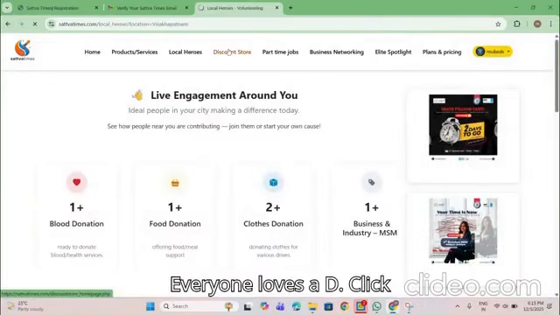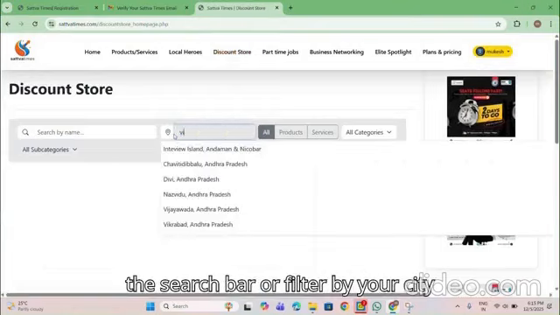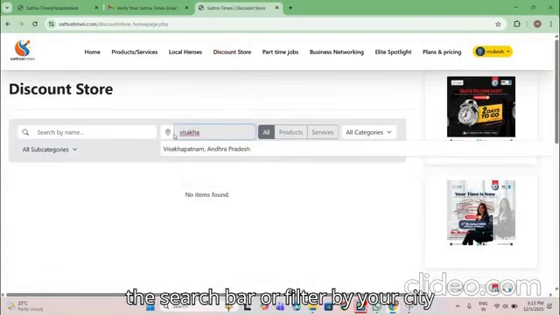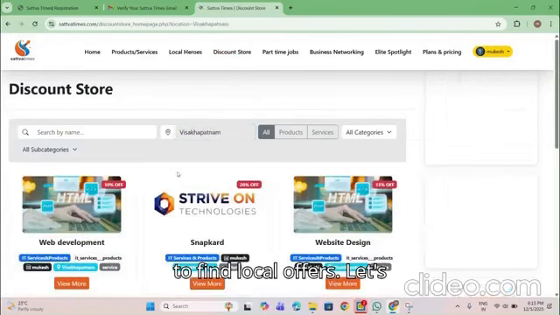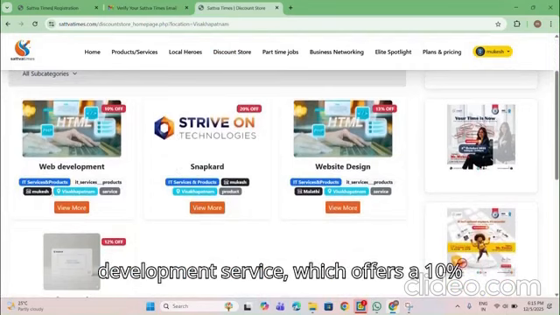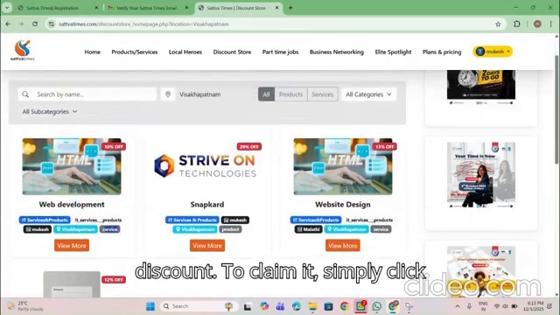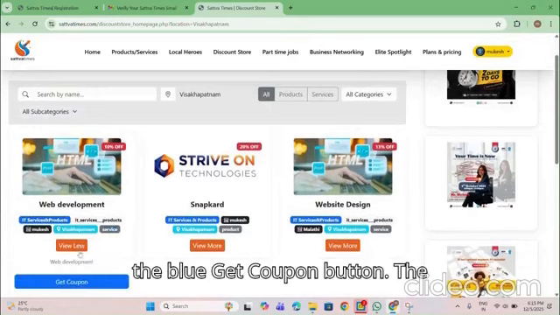Everyone loves a deal. Click on the Discount Store tab. Use the search bar or filter by your city to find local offers. Let's click View More on this web development service, which offers a 10% discount. To claim it, simply click the blue Get Coupon button.